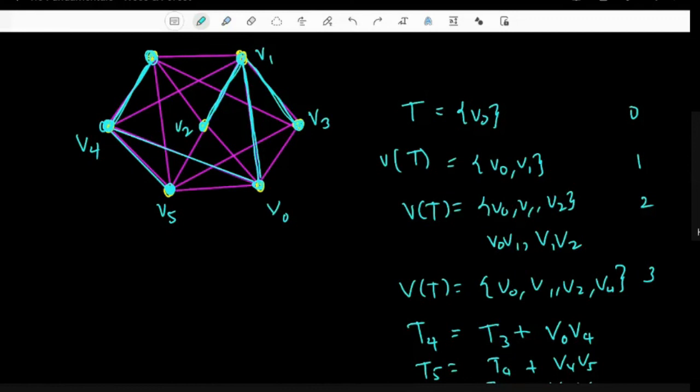So, as an acyclic, it's maximal. As a connected, it's a minimal subgraph. So, either a minimal connected subgraph or a maximal acyclic subgraph of the original connected graph will create your spanning tree.